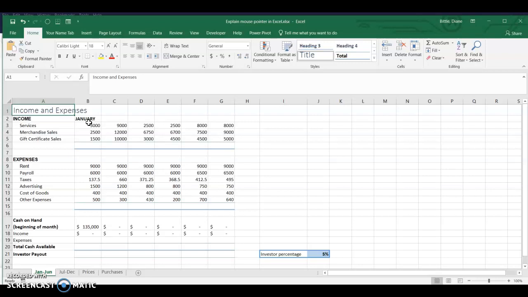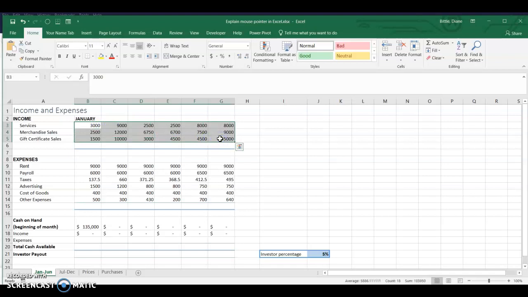Now, the most common mouse pointer is what you see right here. It is the big plus sign. And when the mouse is a big plus sign, that means you are highlighting text. So for example, if I click here in cell B3, I have my large mouse plus sign. I'm going to click, hold, and drag it to select the range B3 through G5.